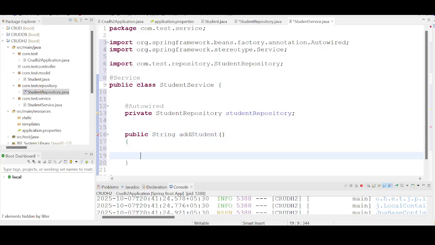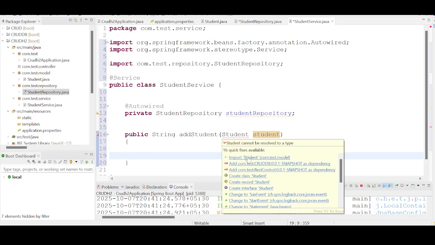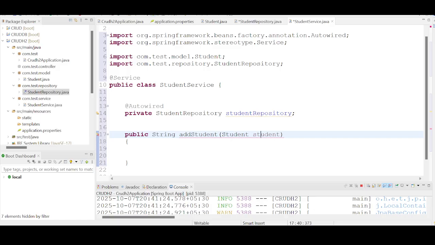If I ever have to add a student, I need to accept the data somewhere, right? I will be accepting the data as a parameter. What data will I be accepting? I will accept the student data, the student object. I want to add the student object that I am consuming here to the database.